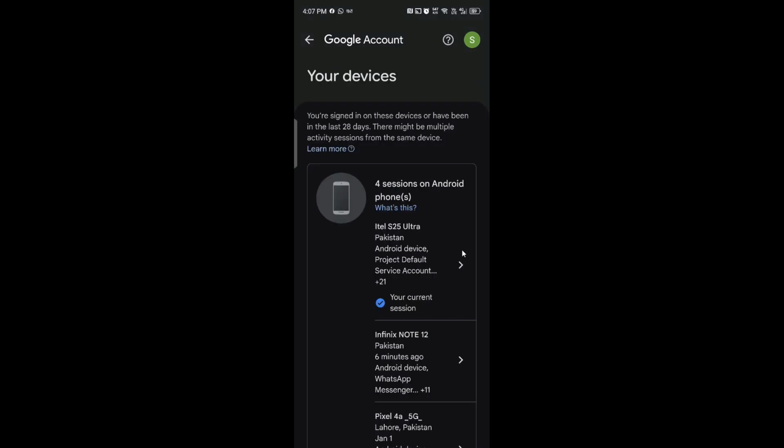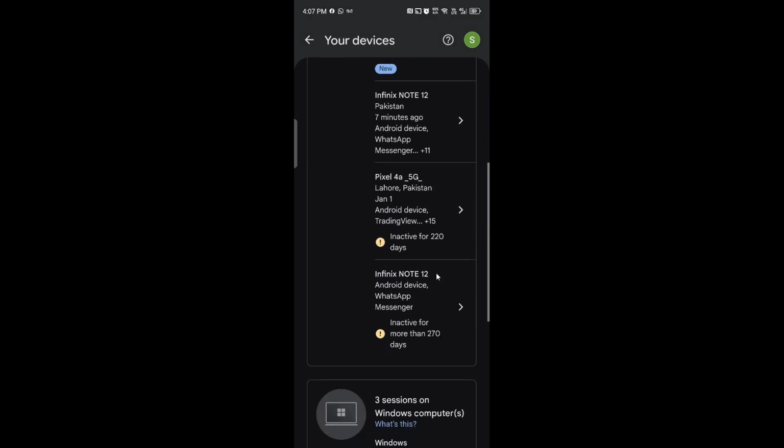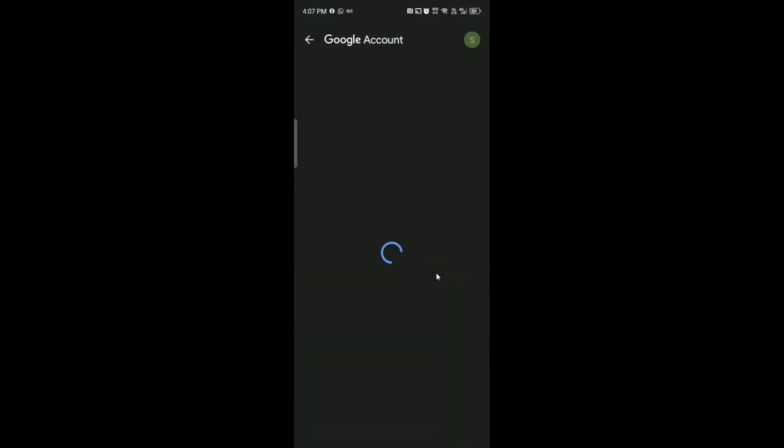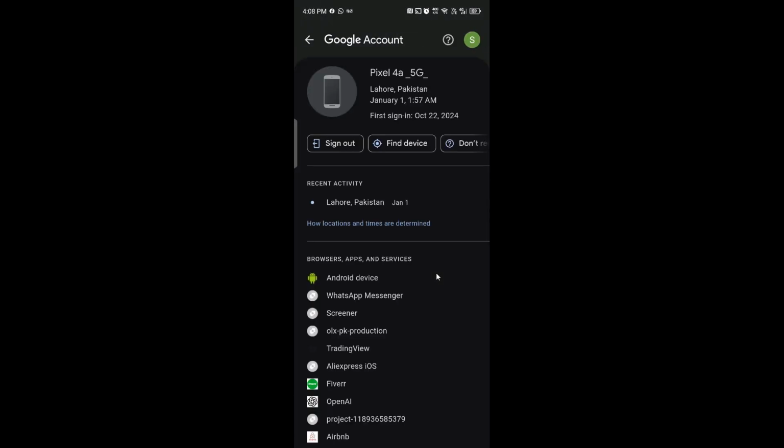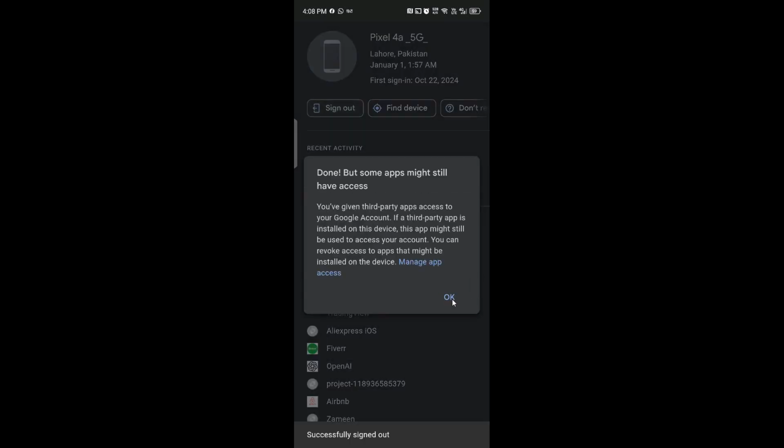We'll click here. And for example, I want to remove this from my device. Just click here. It will ask you for the verification. Just confirm the verification and just hit sign out. Now let's do the same for any extra device. Now this one is inactive for many months. So let's click on sign out, click on sign out again and click OK.